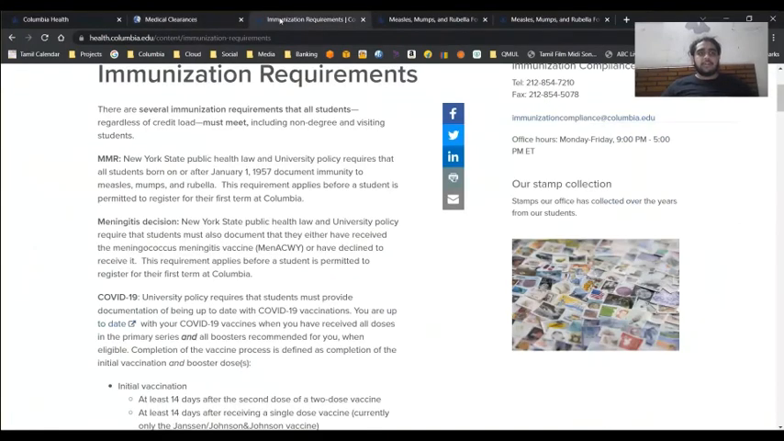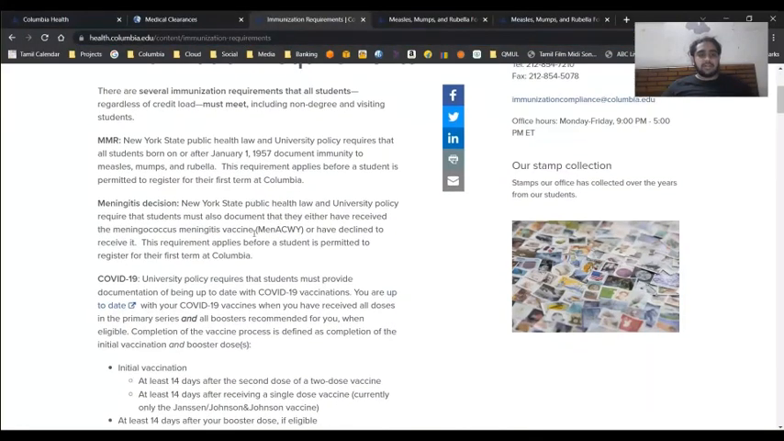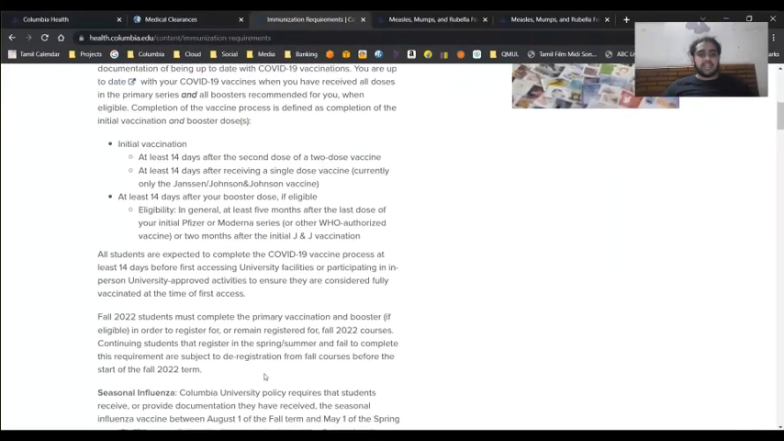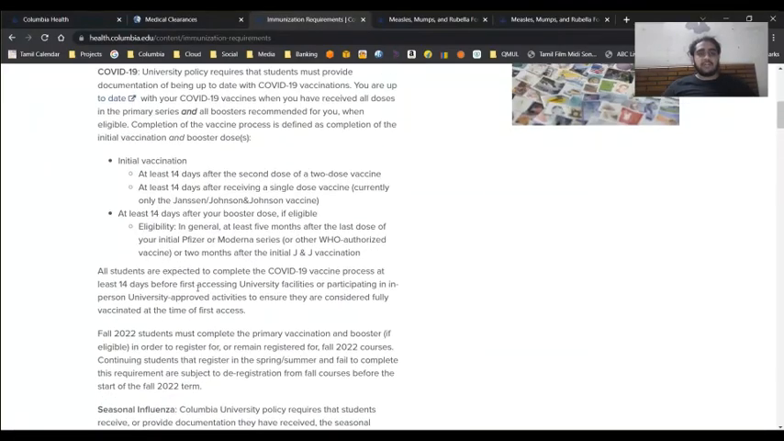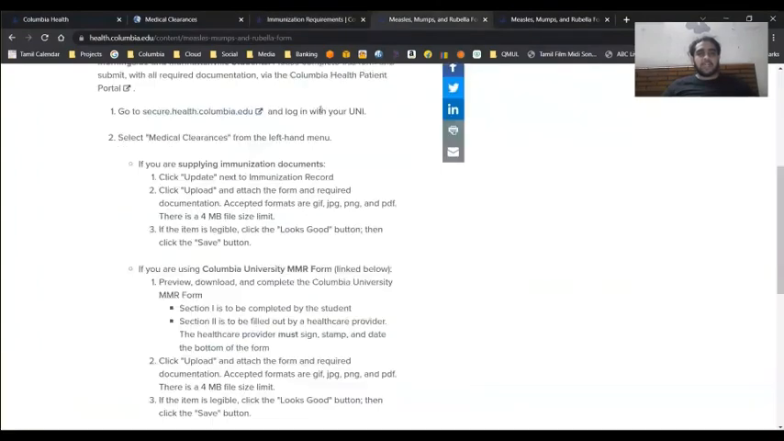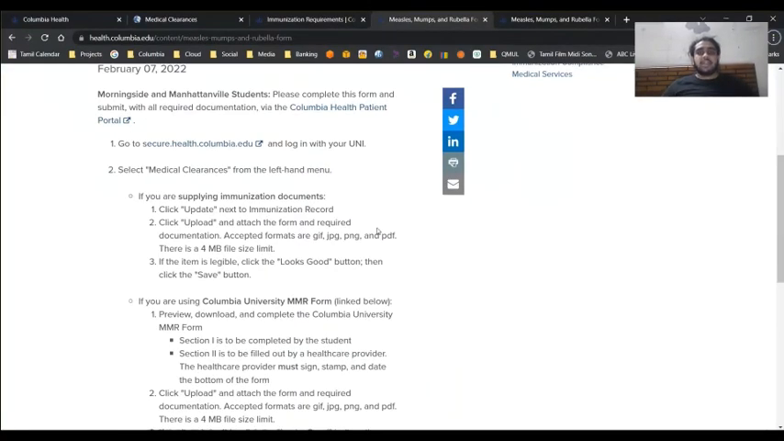But I would say if you go to this page, which is health.columbia.edu/content/immunization requirements, it gives you the 3 requirements that you need. It explains pretty well in these paragraphs how you need to have done it, and you can always go to this page in order to find out how you need to give your MMR vaccination. And that's about it.